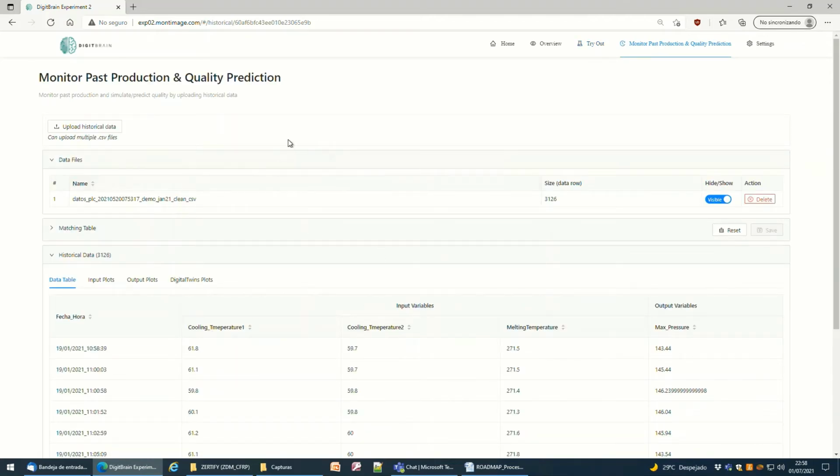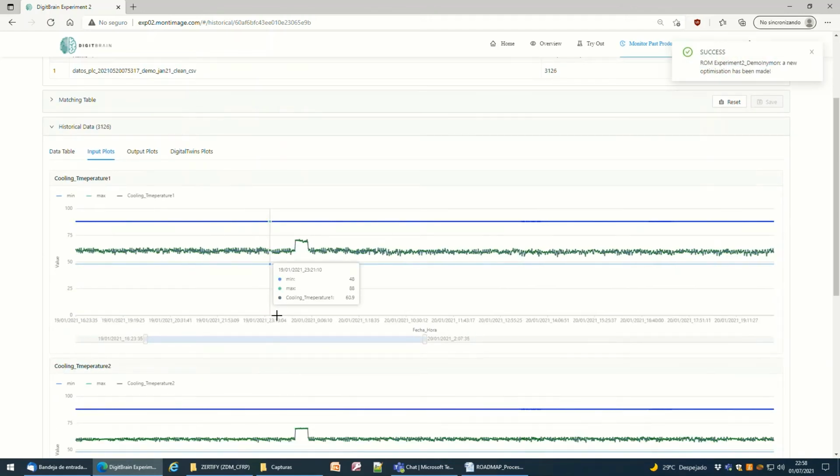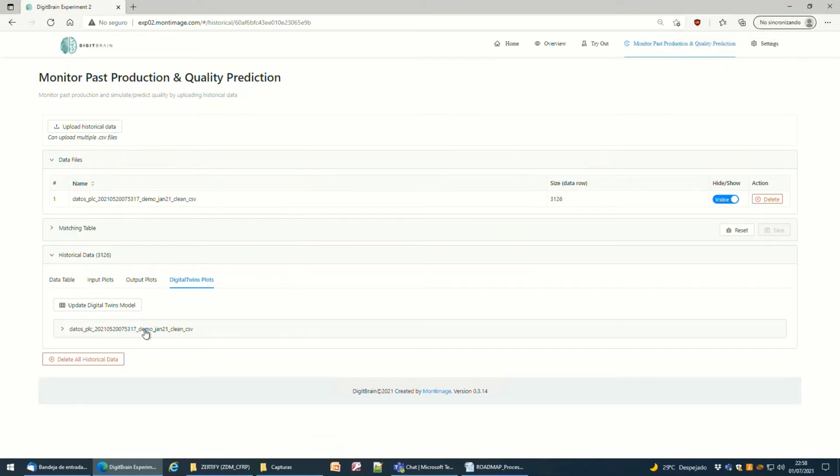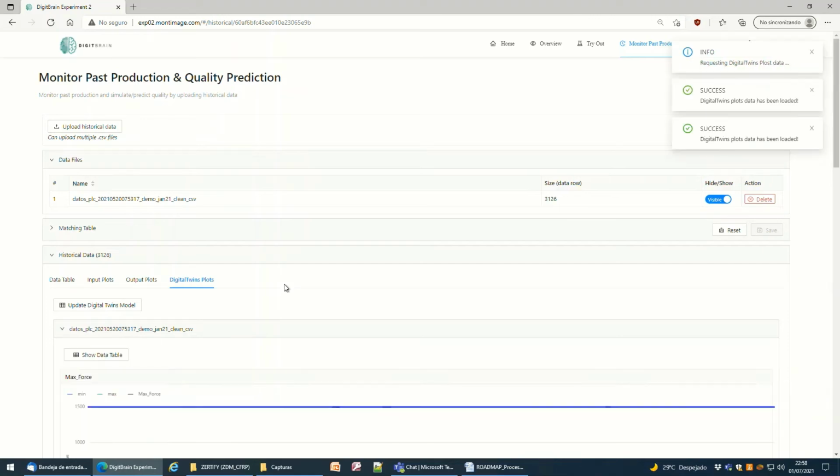The second mode is monitoring production and quality estimation. Here we import data readings from the line. We can directly plot the data for monitoring purposes. For example, we can see here the cooling temperature of the mold, but the most interesting capability is the quality estimation. For all the injection molding cycles, the digital twin performs an estimation of the output variables.